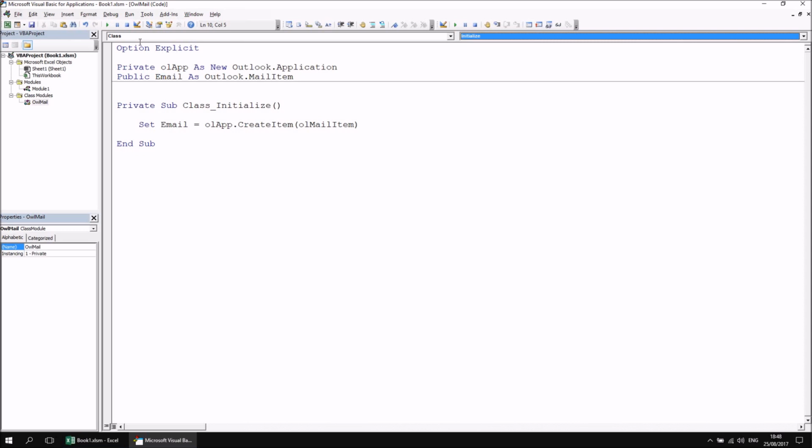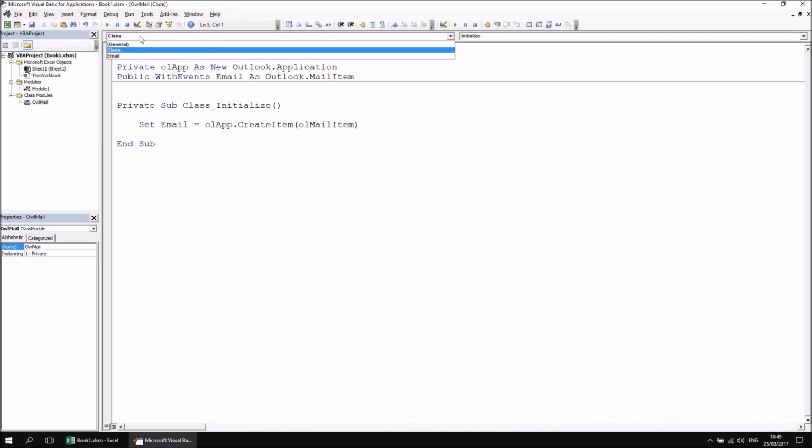So to make that work, what I need to do first is declare this email variable with events. So it's going to be Public WithEvents, and that's sufficient to add an item to this drop-down list at the top left of the window. So if I click on the drop-down list now, you'll see I get an item related to the name of the variable that I've just declared with events.